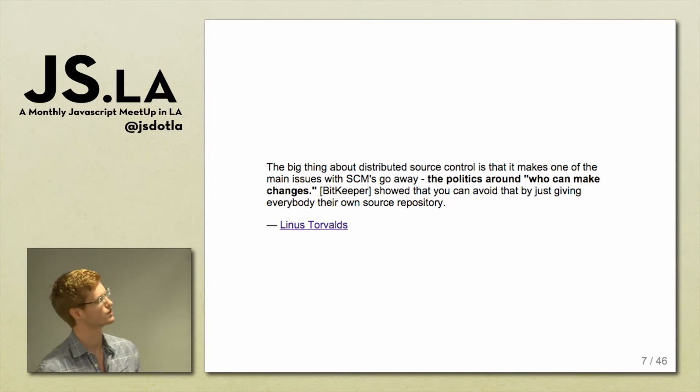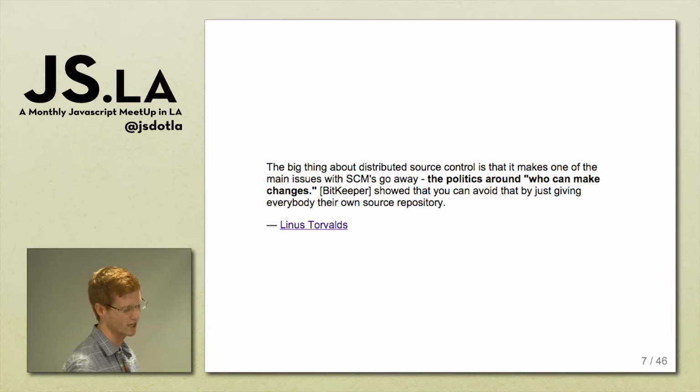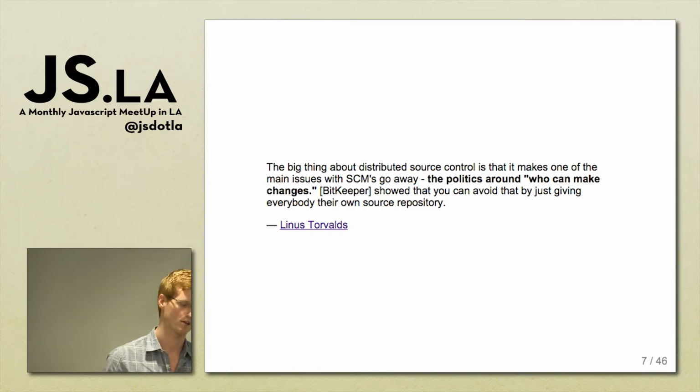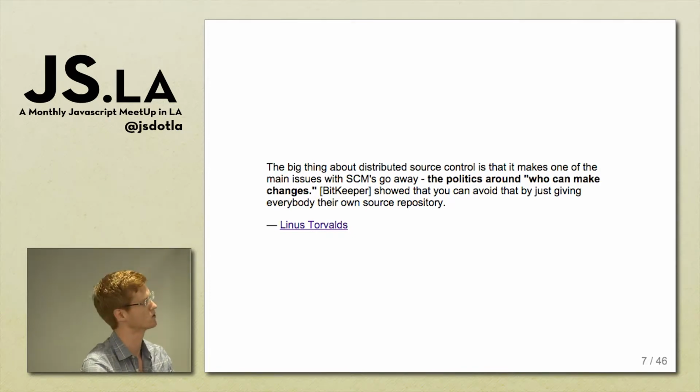In an interview that Linus Torvalds gave, this was a 10-year retrospective on Git, he gave this quote: "The big thing about distributed source control is that it makes one of the main issues with SCMs go away, the politics around who can make changes. BitKeeper, which is a distributed system, showed that you can avoid that by just giving everybody their own source repository."